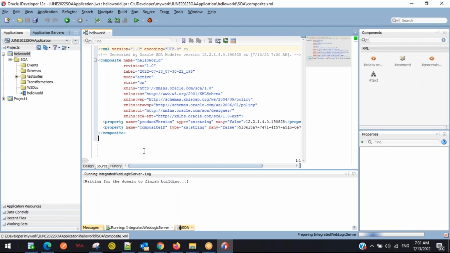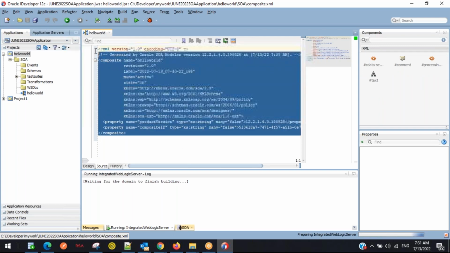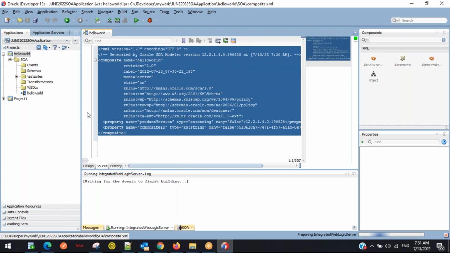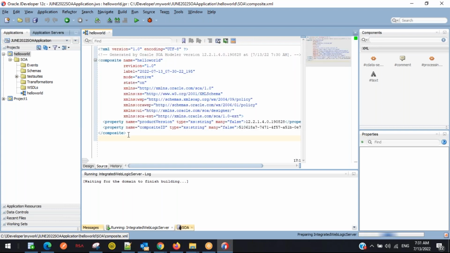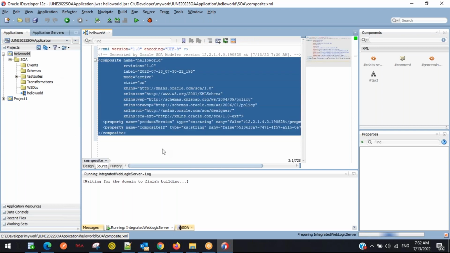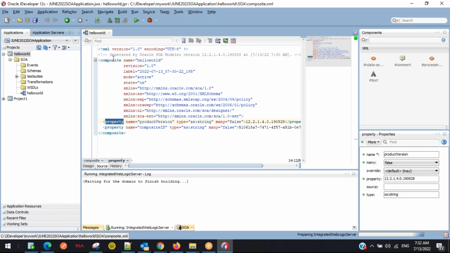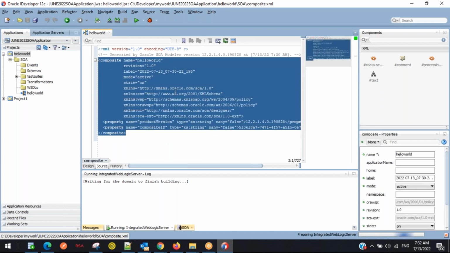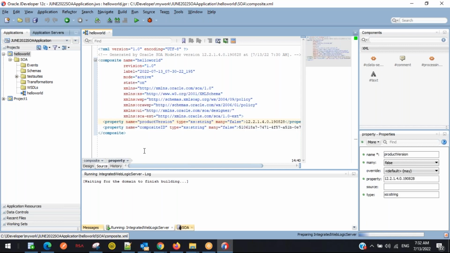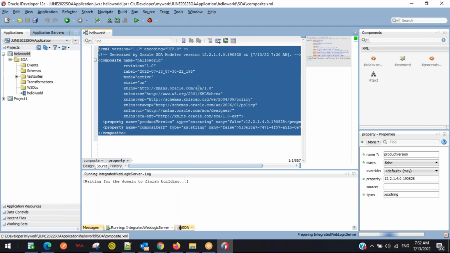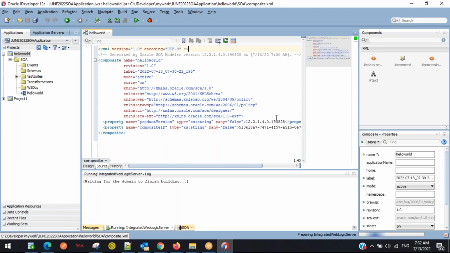If you observe this, this is also an XML family document, and it contains a bunch of elements. Composite is the root element, property is another element. It has some coding which we never discussed, but my intention here is to show you that it is also an XML family document. See, the document started with a processing instruction.